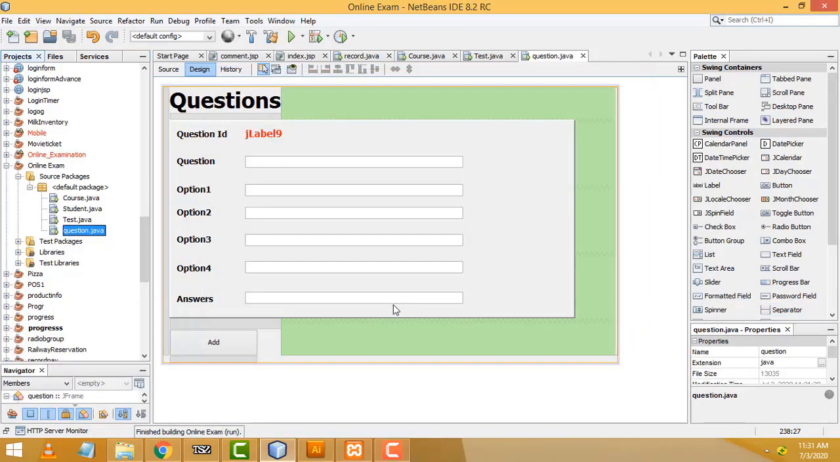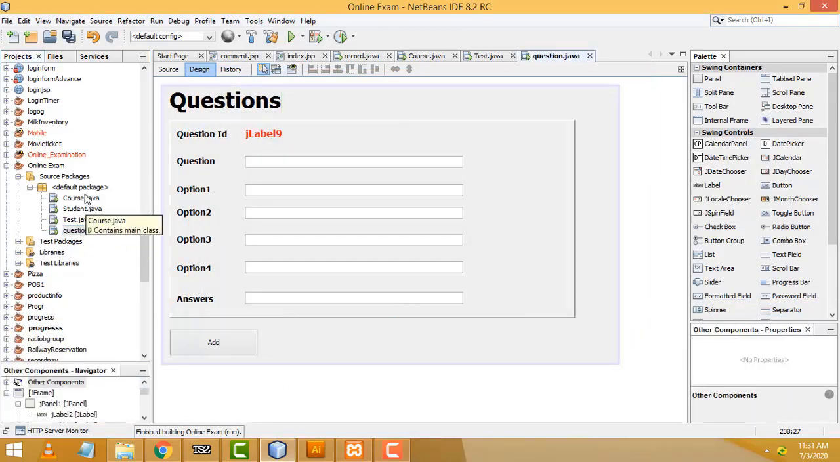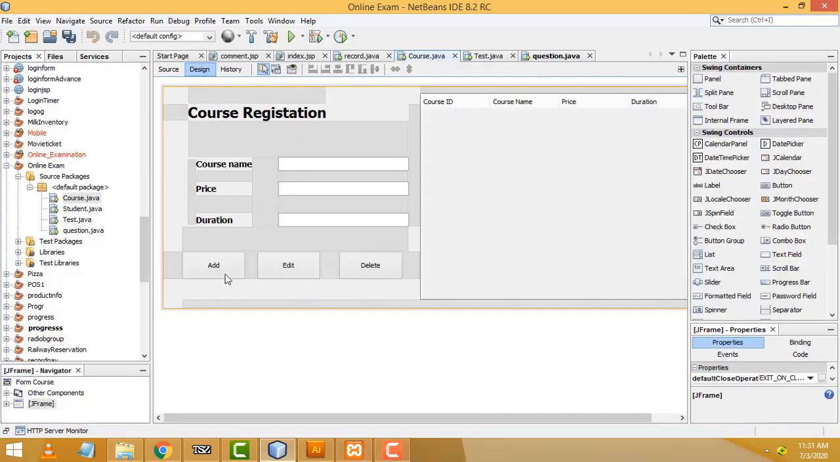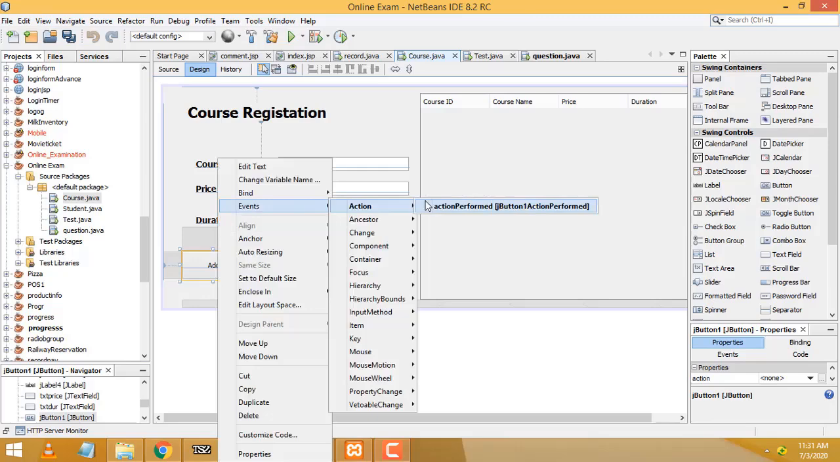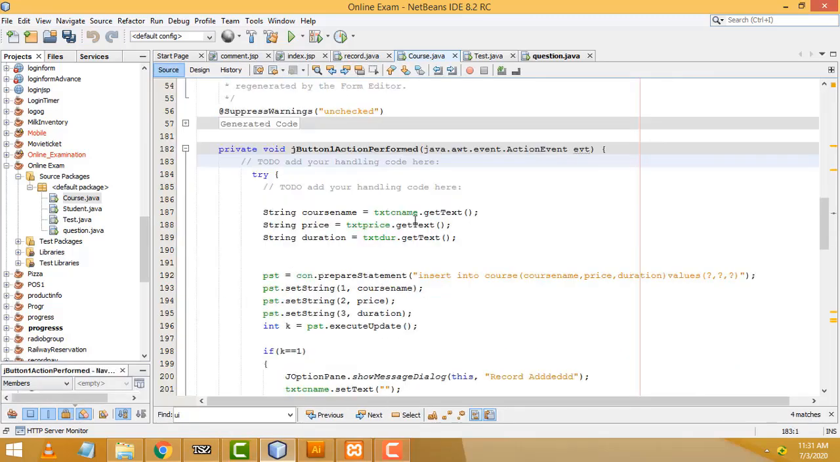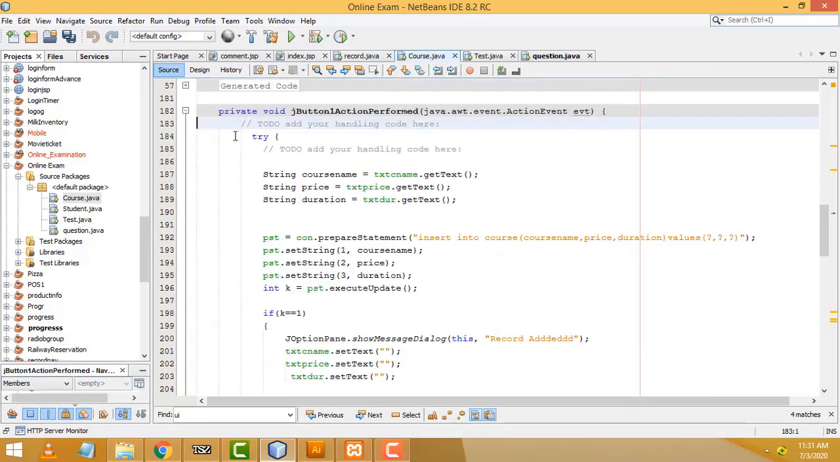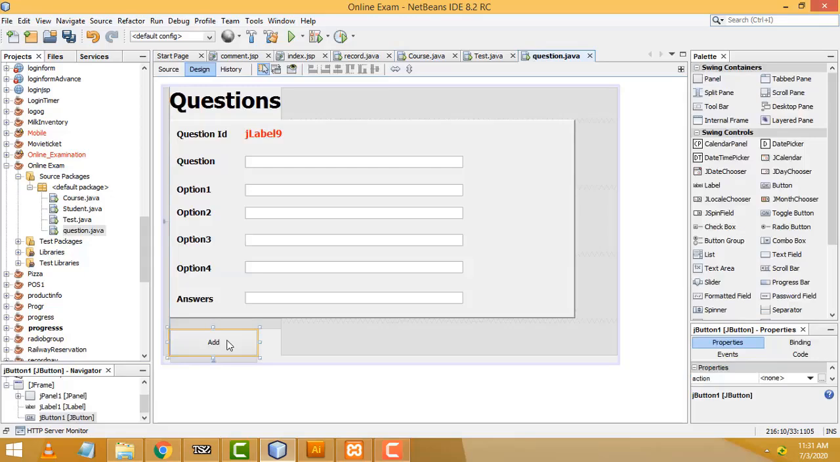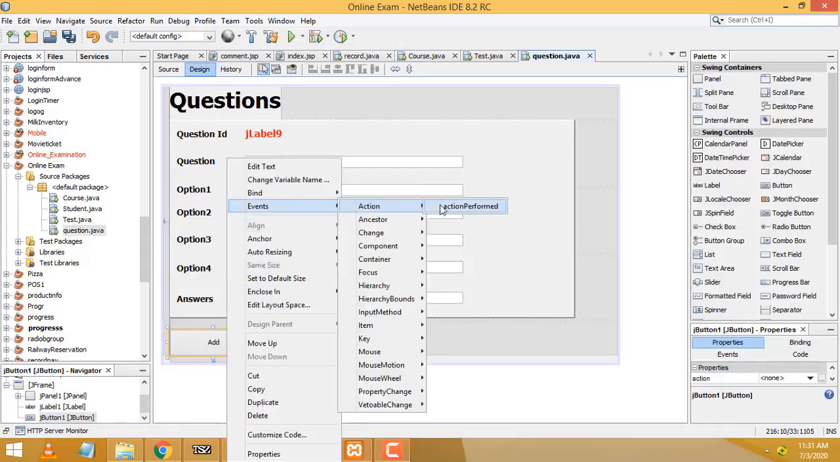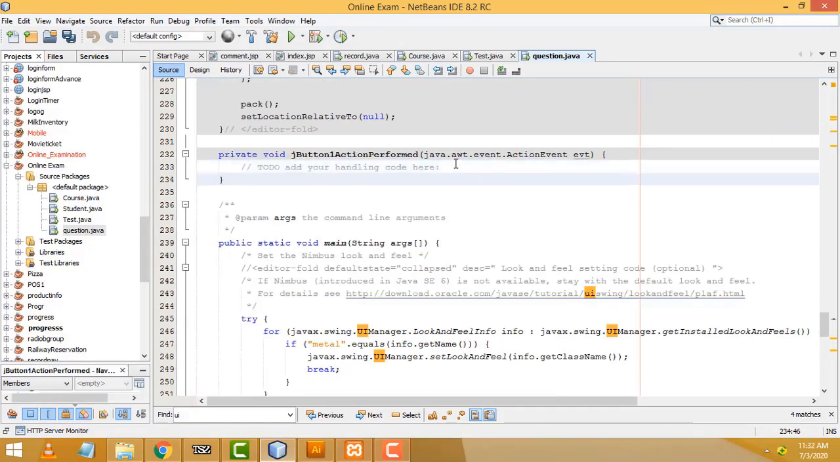Now what I did here is very simple. We have an add part, so you have to write question here. This is the insert part of the code. I just copy this insert code instead of writing it again. Control C to copy. Here we have the action performed, you have to paste inside this button.